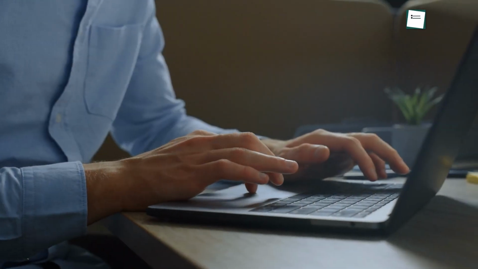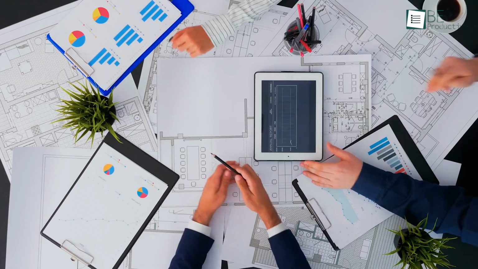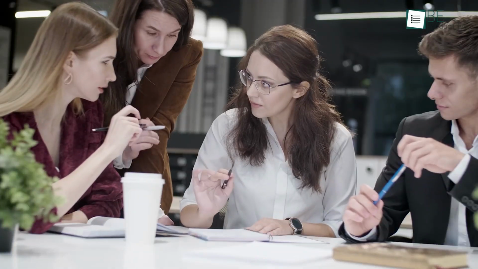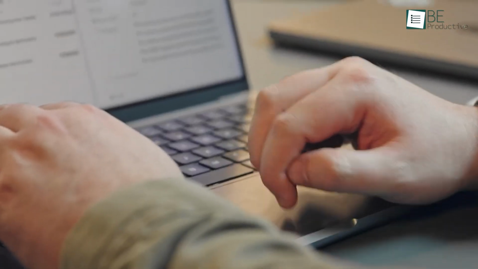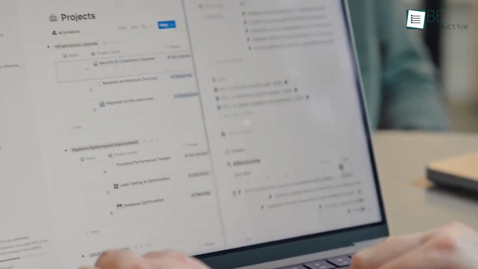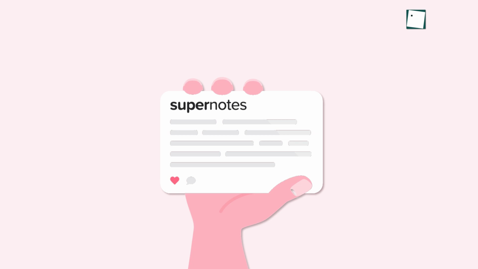Digital note-taking apps are essential tools for organizing thoughts, managing projects, and collaborating with others. While Notion is a great platform for note-taking, we wanted to find other options with appealing features. After a lot of research, we found Supernotes and decided to give it a try.